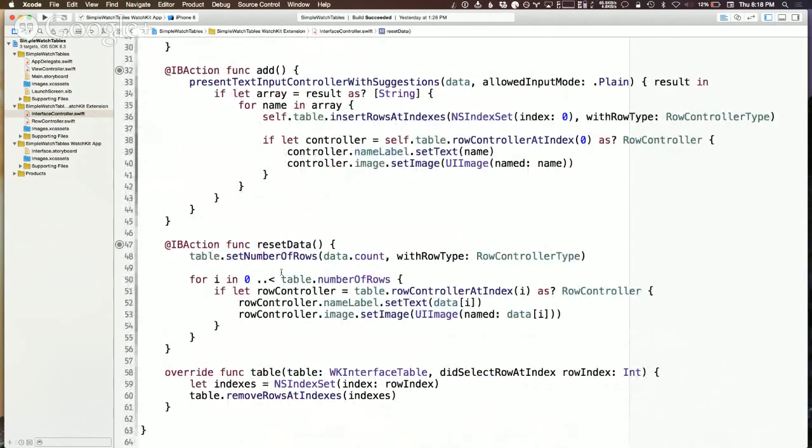So instead of a UI table view, where it asks you how many sections you have, then it asks you how many rows are in each section, and finally it asks you to make a cell as needed for each cell, here we just say set number of rows, we give it the count of our array, and we say make those this type. That type is just that string person controller that we set in our storyboard.